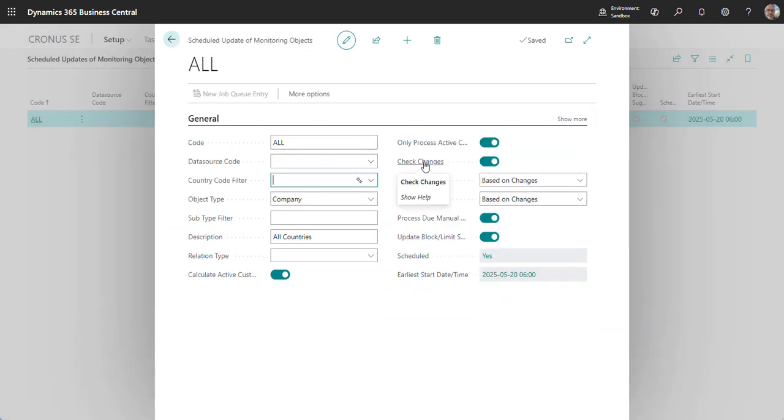And we also check changes. Since we don't want to download new data for every active company every day, we ask Creditsafe for changes. We do this in 2 different manners. For the Swedish API, we send a request to Creditsafe for each monitoring object, asking Creditsafe, when did things happen on this monitoring object?